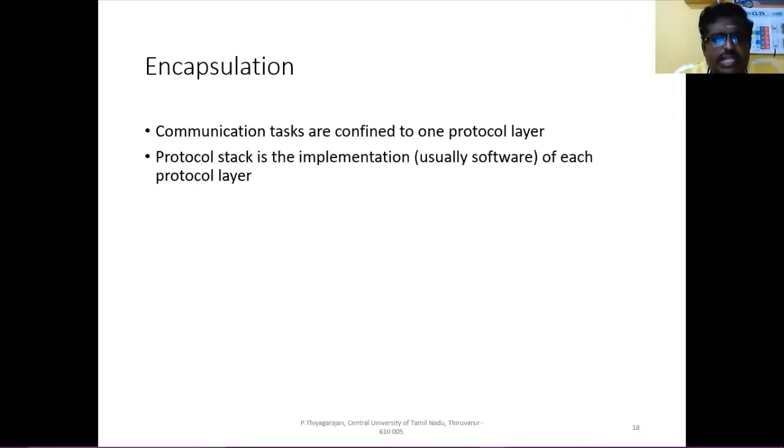So we have really seen what the protocol stack is and why it has been layered. Now we'll go into a little more detail and depth: how the protocol is defined, and why we need to have these protocol layers.